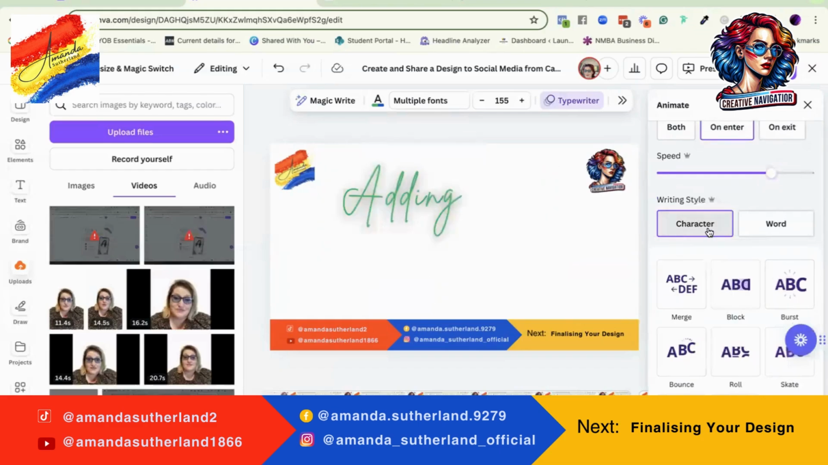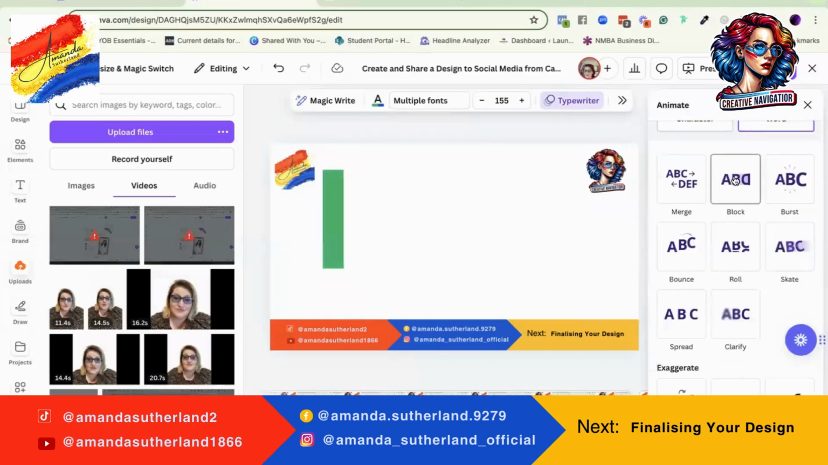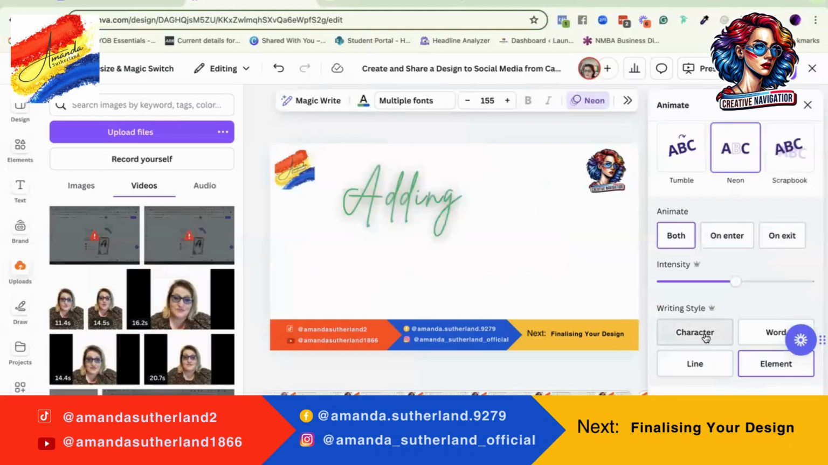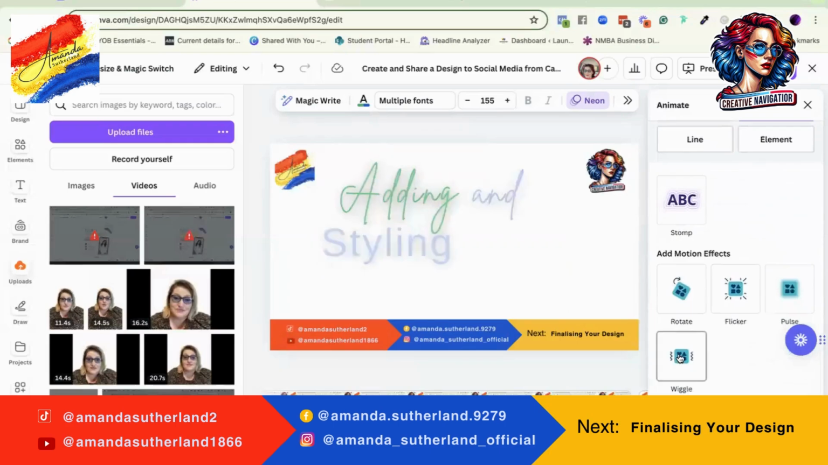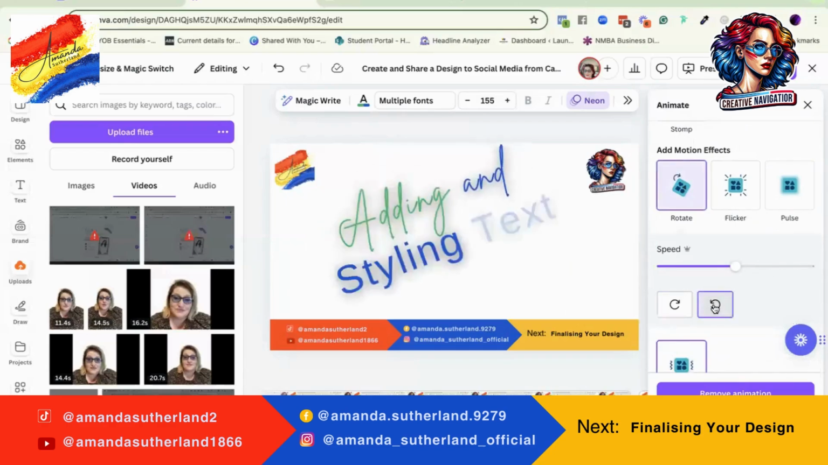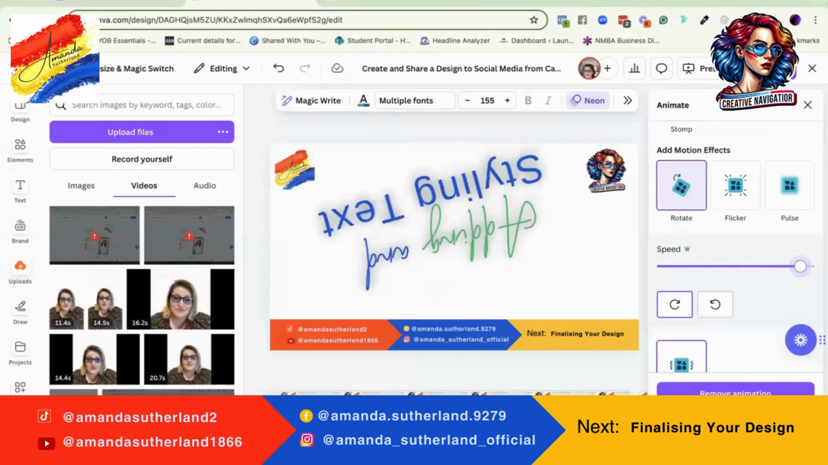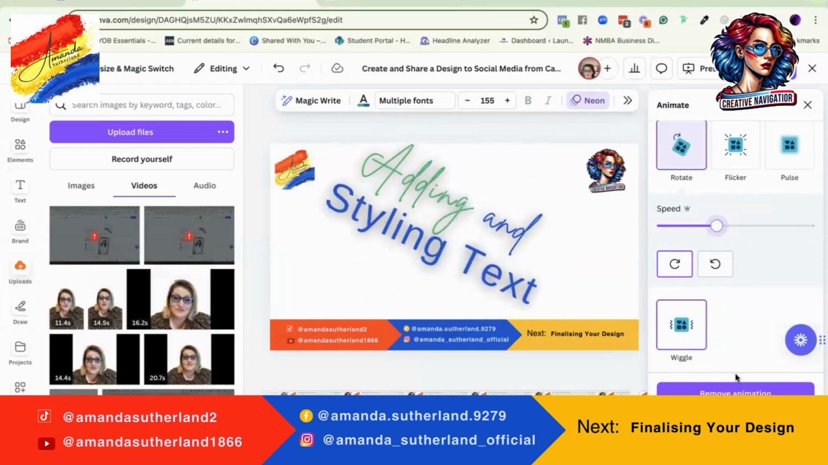You can also do it by character, which is the individual letters, or you can do it by the whole word. That sort of thing. You've got all sorts of different options you can play with. Neon, so you've got lines, all these different things you can play with. It's just a matter of coming and playing. You've got motions, like wiggles, rotate. So you can do this again. You can choose the direction you want it to rotate. You can do the speed sort of thing. So it really is just a matter of coming in and playing.